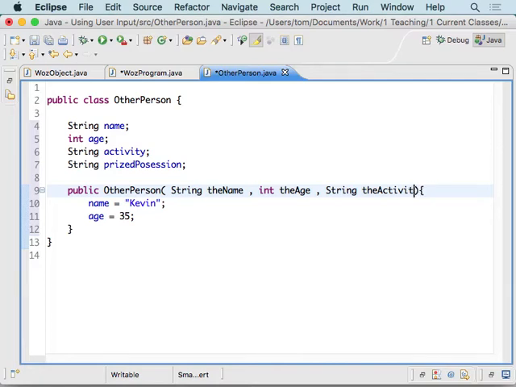I'm a good speller. Okay? And then I'm running out of space here, so I'm going to say there's also another string. Prized possession is going to be PP. All right? Okay, so then inside of the constructor now, we're going to say that name, this instance variable up here, should get the value of the name, which is this parameter variable. And age should get the value of the age. And activity should get the value of what? The activity.